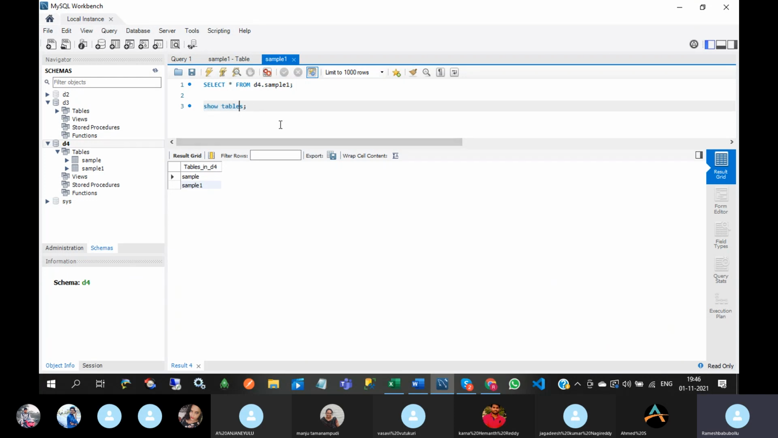And I want to display the table name which has 1. So at that time you need to write the query like this.